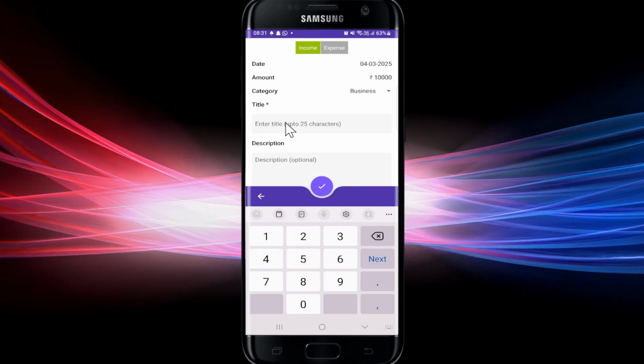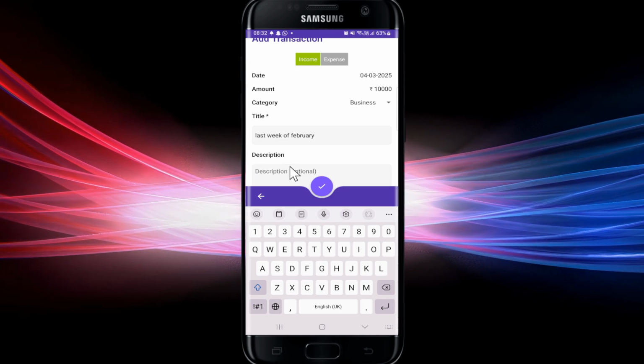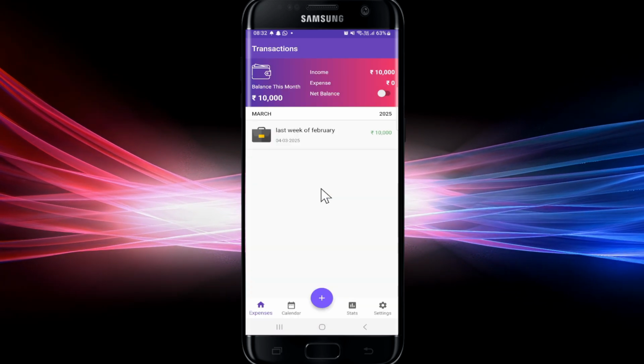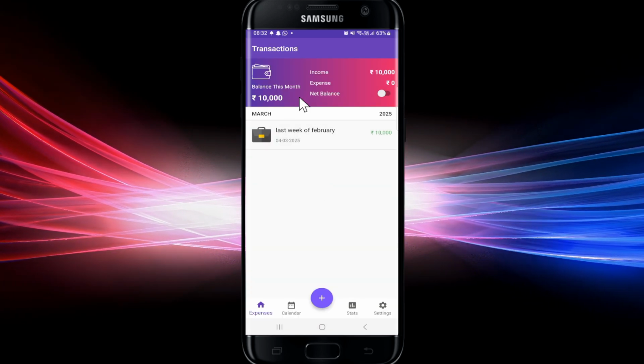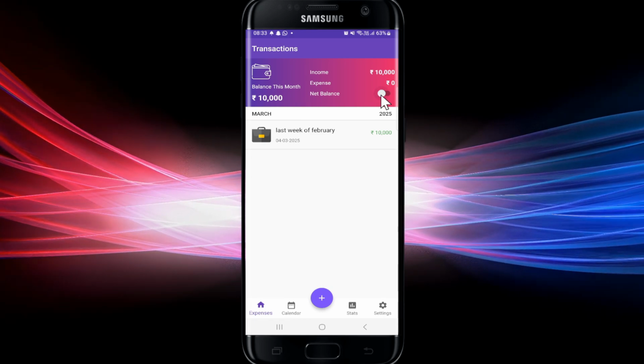You can also enter a title and you also have the option to add a description for a personal note. You can then tap on the tick mark and now your income has been added onto your account right away. You can add this to your net balance by using the net balance toggle.